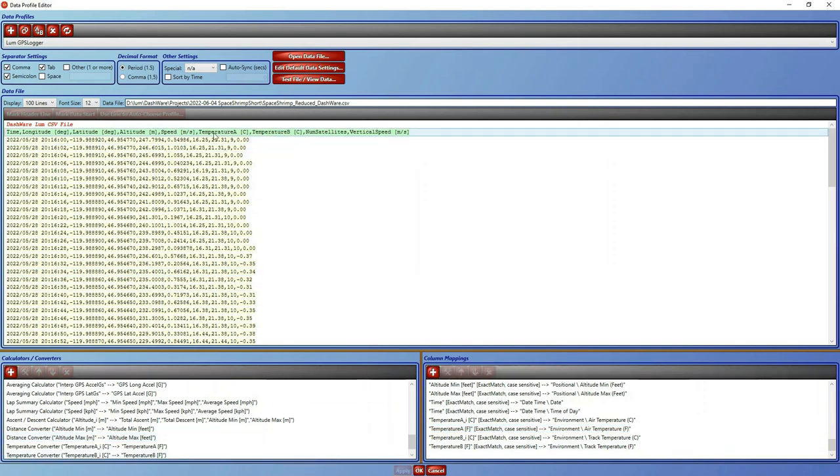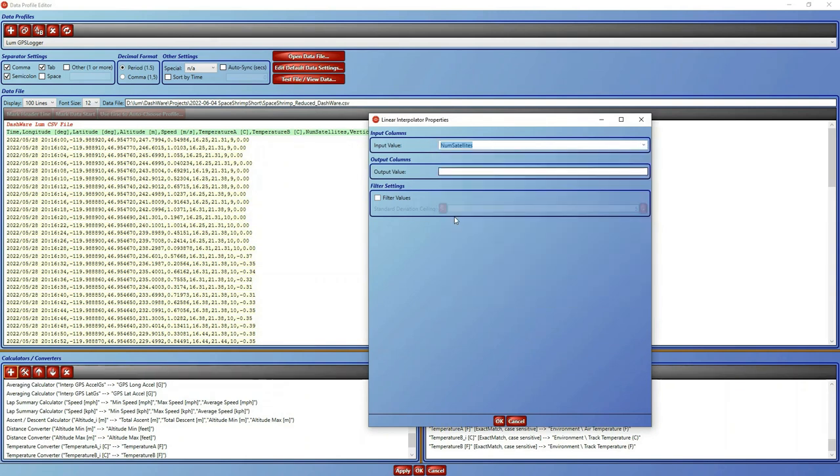I think we have the two temperature sensors read in. Let's move on to the number of satellites. To do the number of satellites, it's a very similar format. So let's come here to our calculator and add a new calculator first. We'll grab a linear interpolator so we can get the number of satellites in. The input value is going to be num satellites, this column that we want from the data. And the output value, we can call this whatever we want. We called it num satellites underscore I for interpolated, and we'll hit okay.